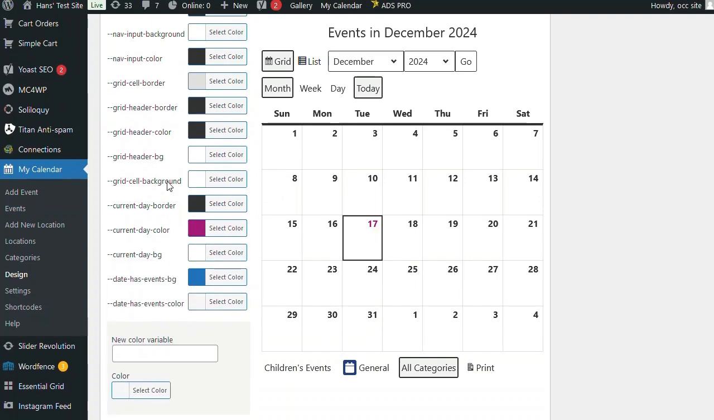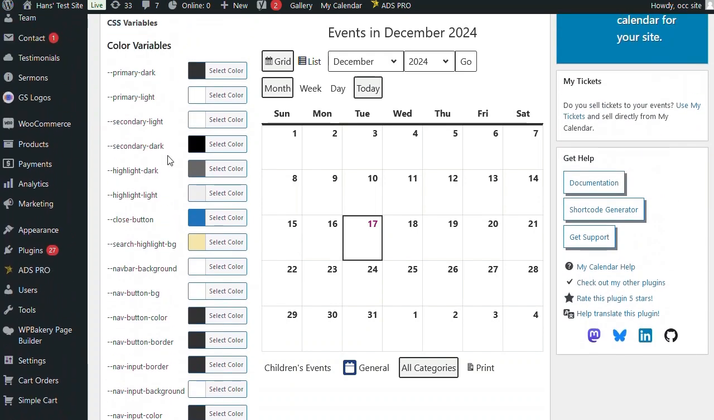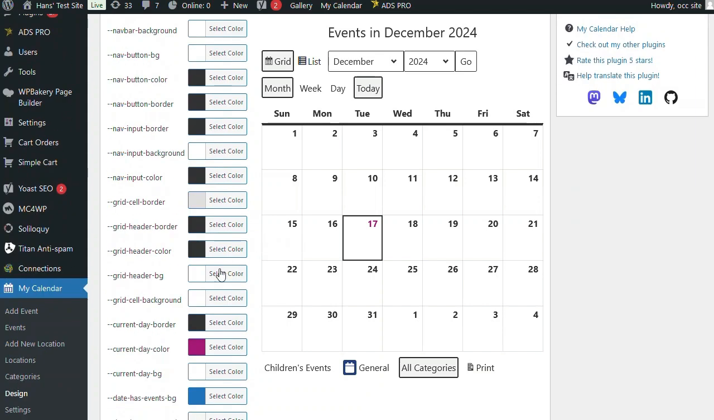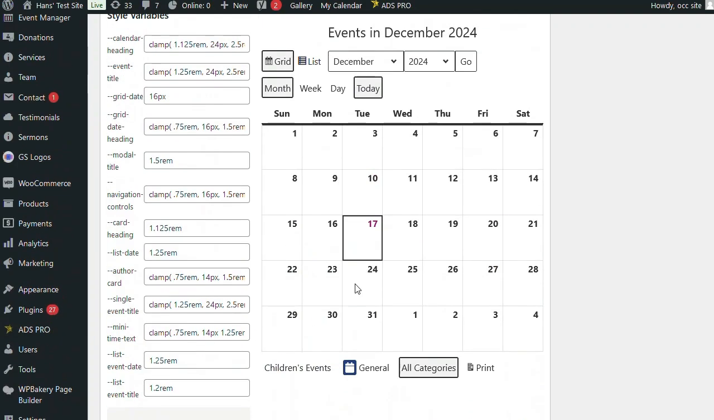And so you just go through the list. Each item, like I said, is named, is titled, that is, and you can see how to make the changes by just clicking on the color and then moving the color picker where you want it. And when you're done, of course, save your changes again.